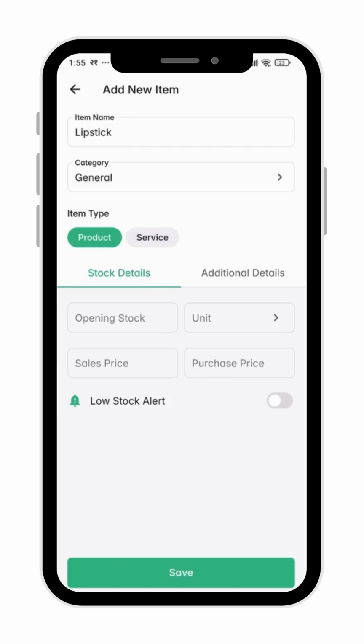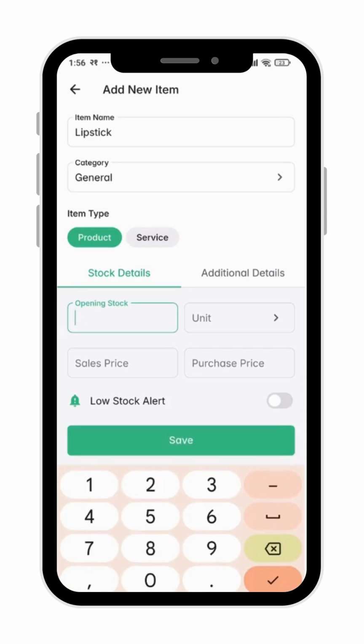Now select item type. If your item is a product, then select product, and if your business is service-based, select service. Here I am choosing the item type as a product. Step 4. Now let's move on to the stock details section. Opening stock during the start of your business. How much stock do you have? Write it down in opening stock.